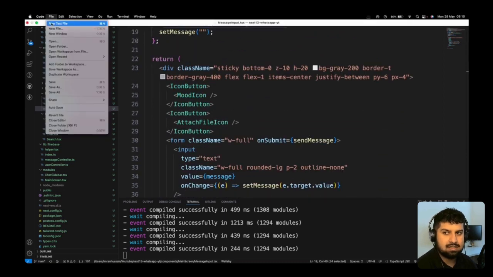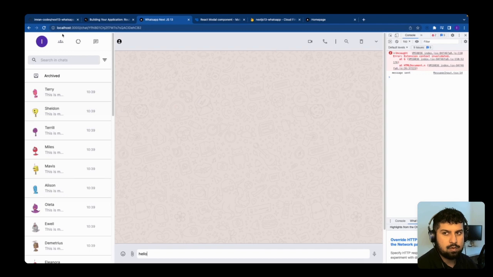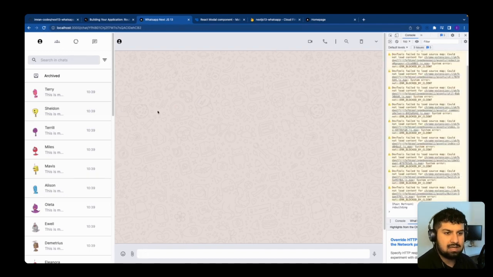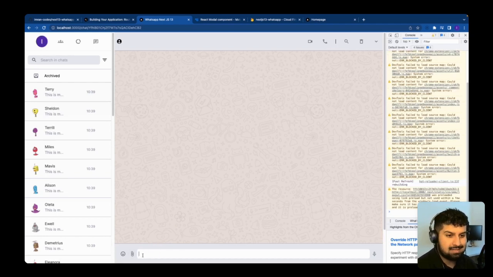So if I save this now, go into our browser, we want to refresh the page. And now the page is refreshed. I want to type in hello once again and press enter. So now we can see that the message text has disappeared when I pressed enter. So now we want to see if the document has been created in the chats collection.